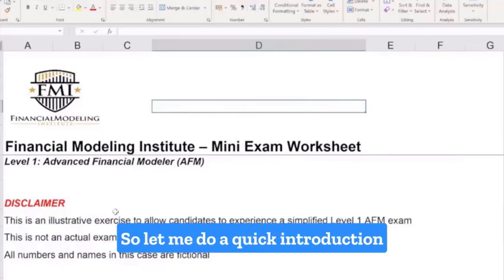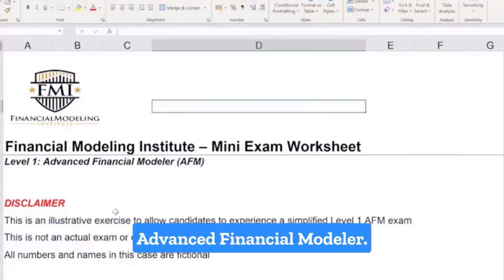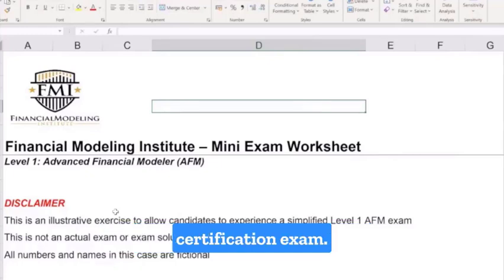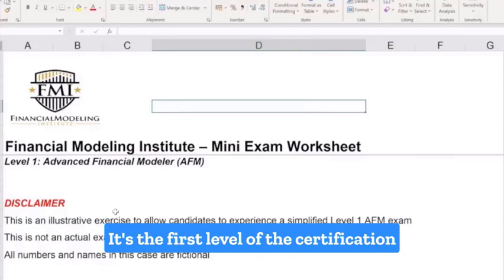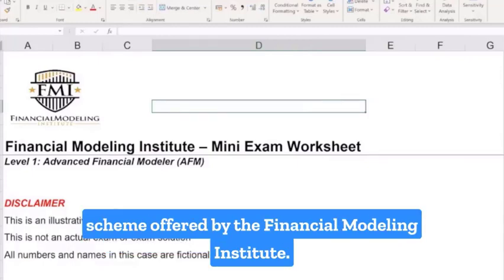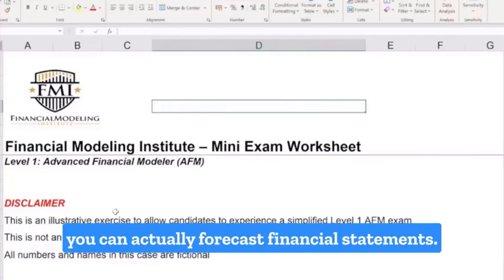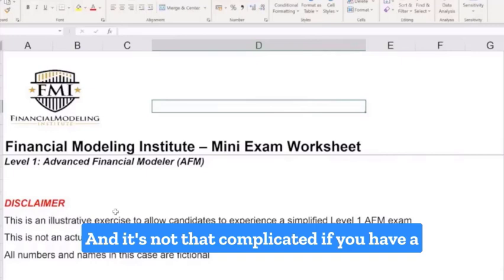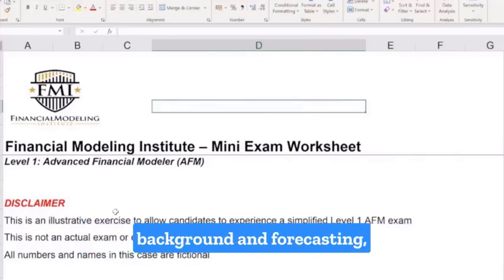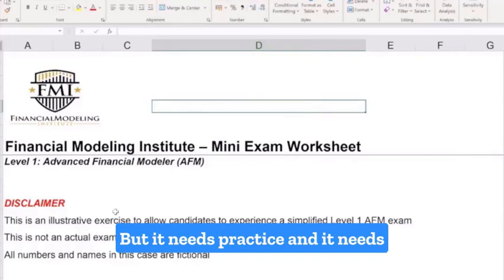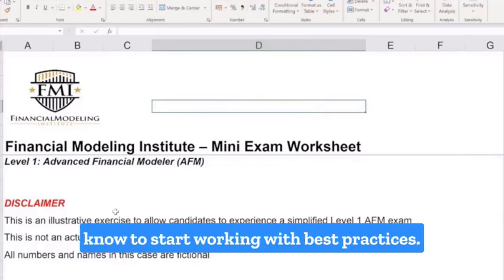So let me do a quick introduction about the AFM exam, Advanced Financial Modeler. The Advanced Financial Modeler certification exam is the first level of the certification scheme offered by the Financial Modeling Institute. And what they test is if you can actually forecast financial statements. Okay, and it's not that complicated. If you have a background in Excel and forecasting, if you do the proper practice, you can make it and pass the AFM exam. But it needs practice, and it needs to start working with best practices.